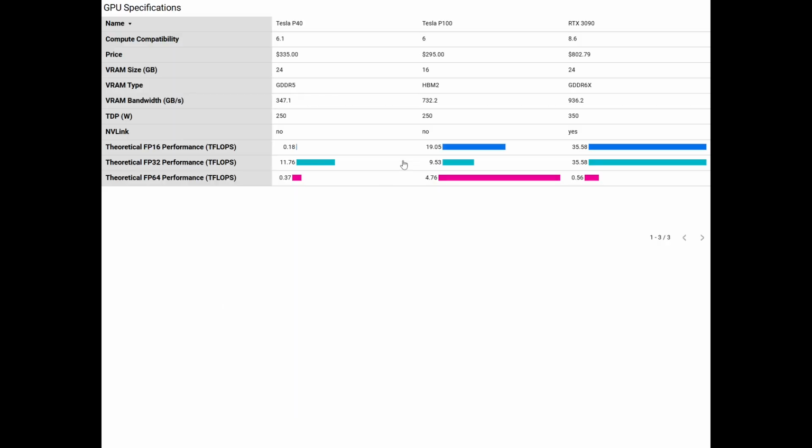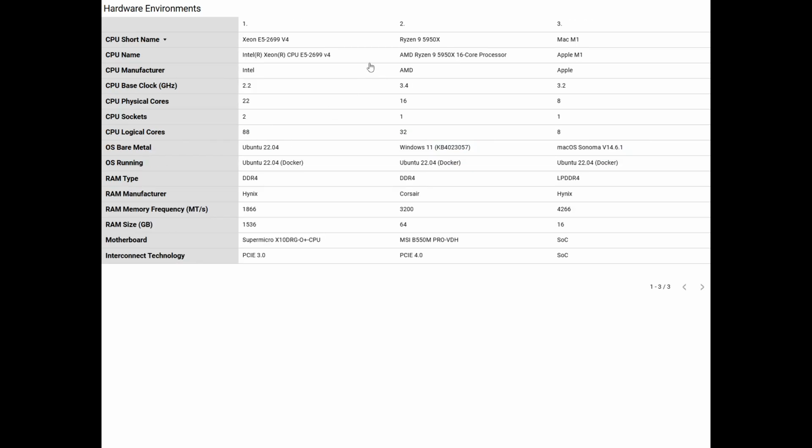So anyway, let's see. Test 2 is hardware environment 2. So I believe it was my desktop setup. Let's go back one more. Yeah, this is the desktop setup. And again, I only tested 2 models because after this one, it was so slow that I think it was diminishing returns at that point.